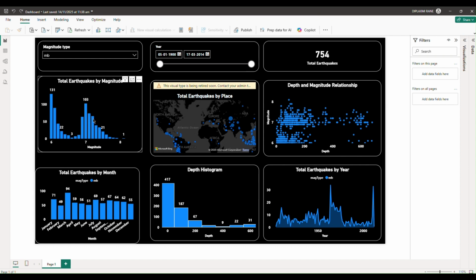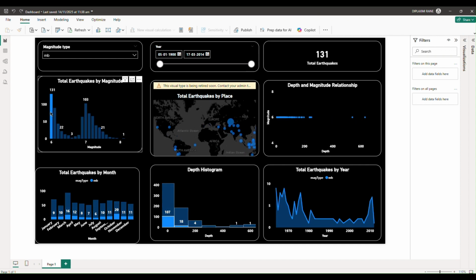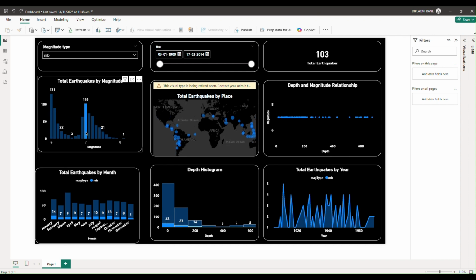We see a bimodal distribution, meaning there are two distinct peaks. The first peak is at magnitude 6 with 131 recorded events. There is a dip, and then there is a second significant peak around magnitude 7 with 103 events. This suggests that for the specific magnitude type MB, we are capturing a high volume of moderate to strong earthquakes rather than just a steady decline as magnitude increases.